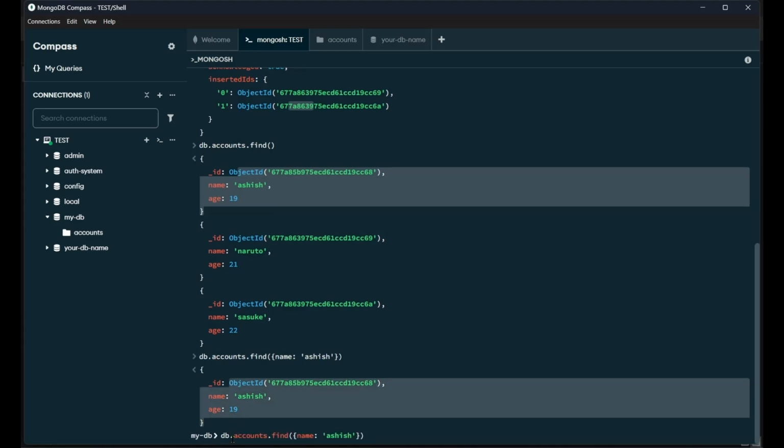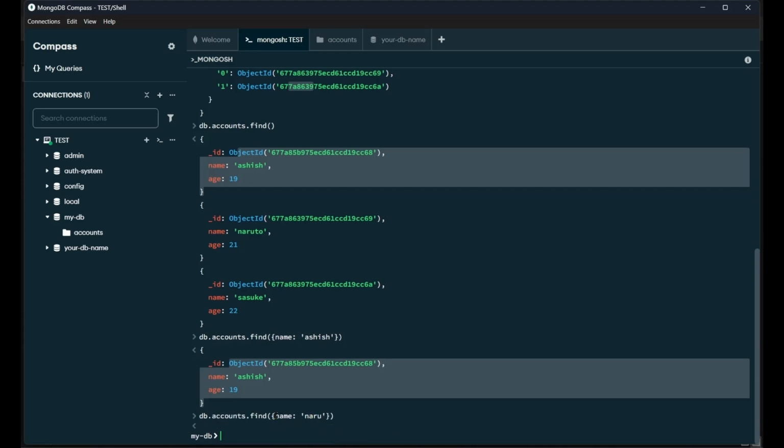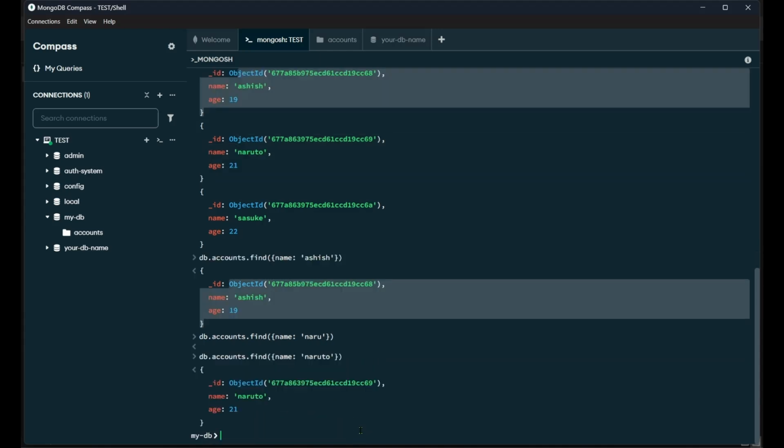If instead of Ashish I make it, let's say, Naru and hit enter, you will see I got nothing because there is no name such as Naru here. It's Naruto. So we need to enter the complete name. So if I hit enter, you see we got it. Right? This is how it works. Now you can add something like filters as well to this. Like if I just enter Naru, then also it will give me Naruto. Or if we have Naruto Uzumaki as someone else, then it will give me both the accounts.